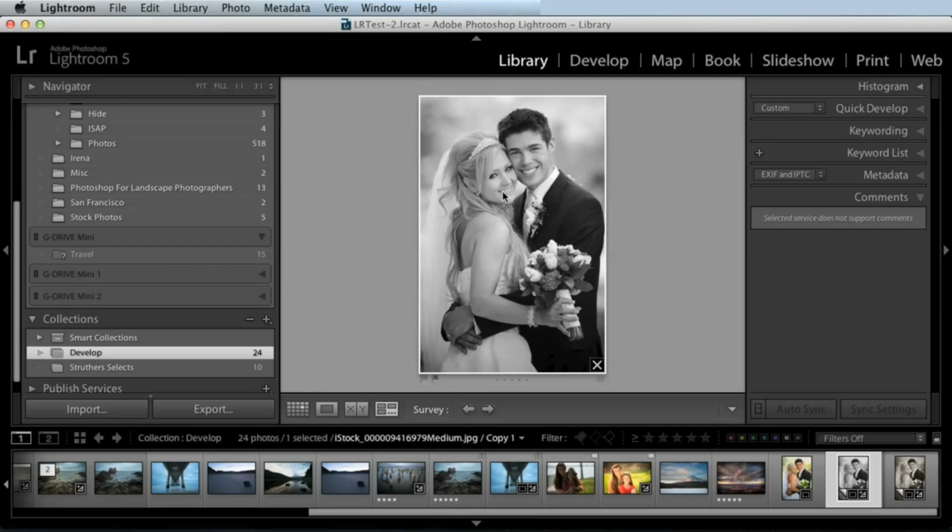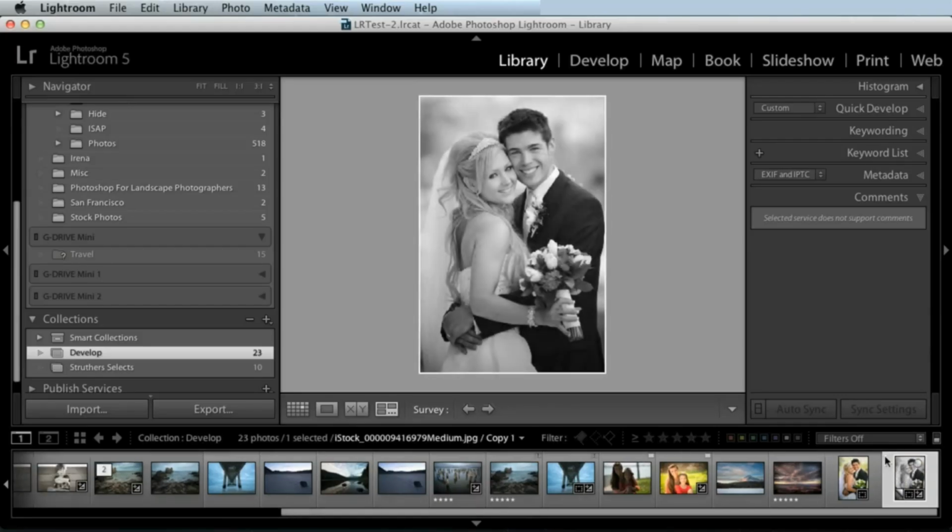So that's what virtual copies do: they let you experiment with different things you can do to a photo, but they're different versions, and you can keep them next to each other. When you're done, if you decide you want to delete one, like I'll click on this one, all I have to do is hit the delete key, and it goes away. All right, and that's because I'm in a collection.